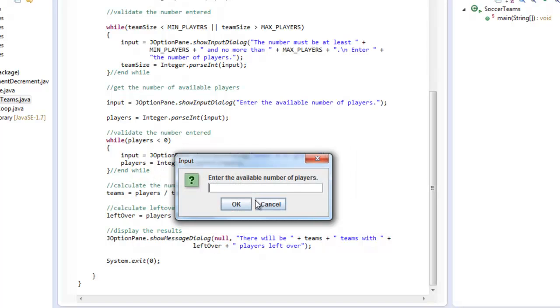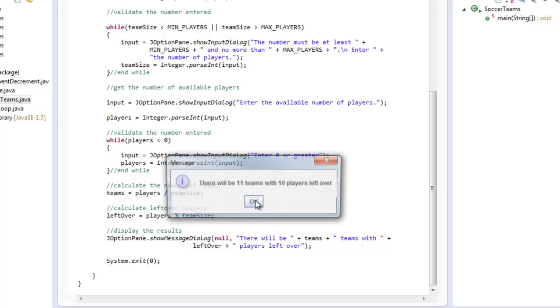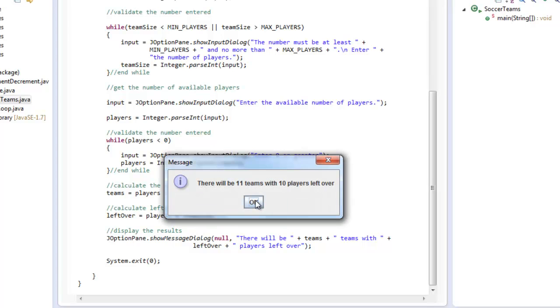All right, good. Enter the available number of players. We're going to put a negative 140 just to see what it does. It says enter 0 or greater. What about negative 5? No, enter 0 or greater. Okay, well, 142 players in general. So it'll say there will be 11 teams with 10 players left over.